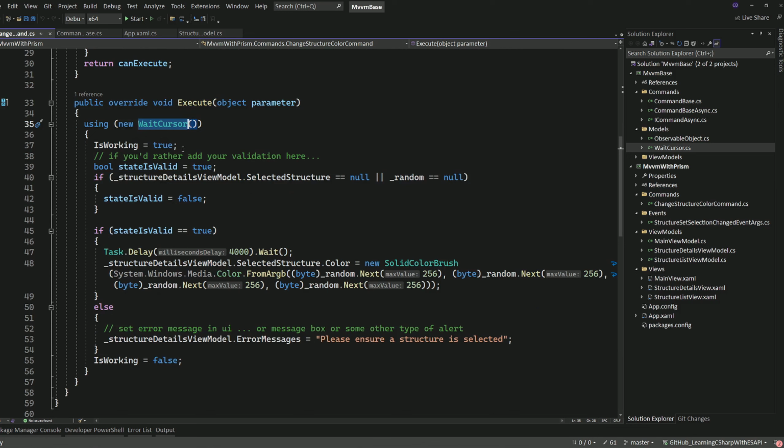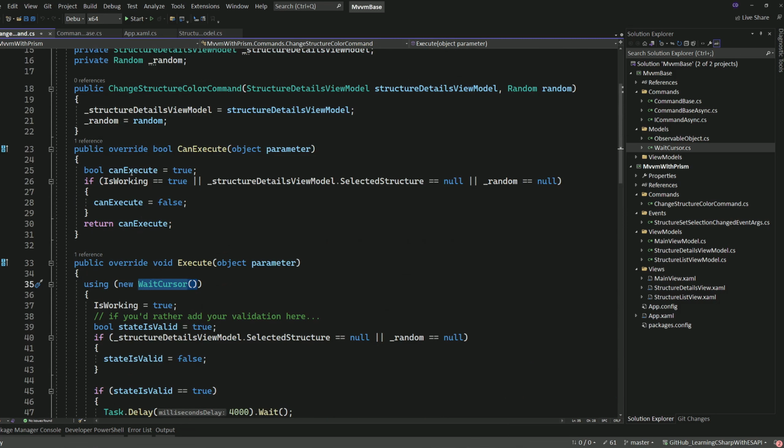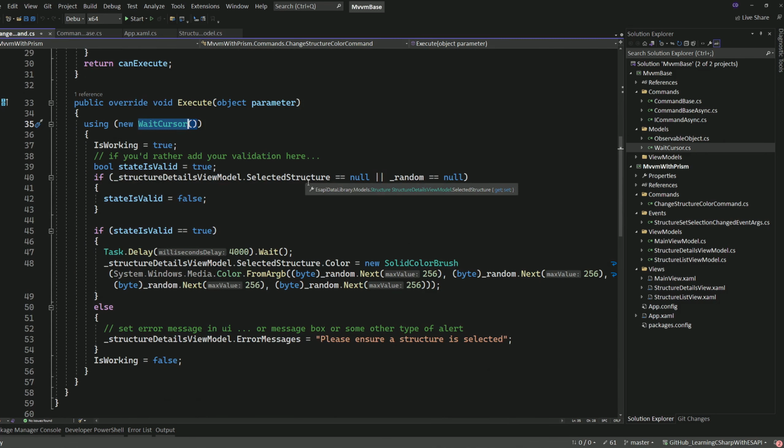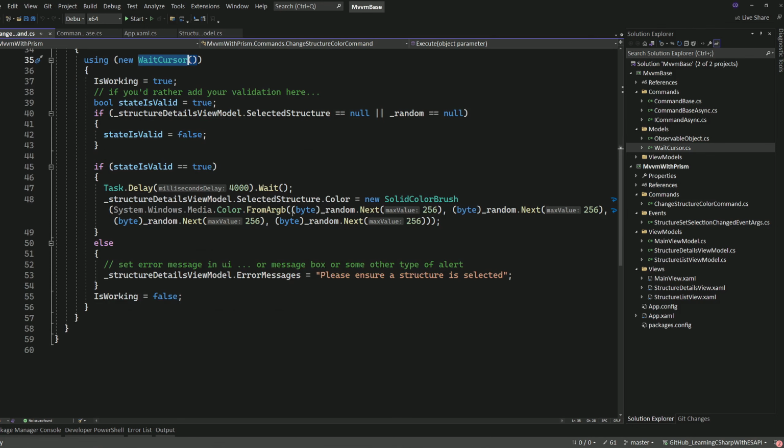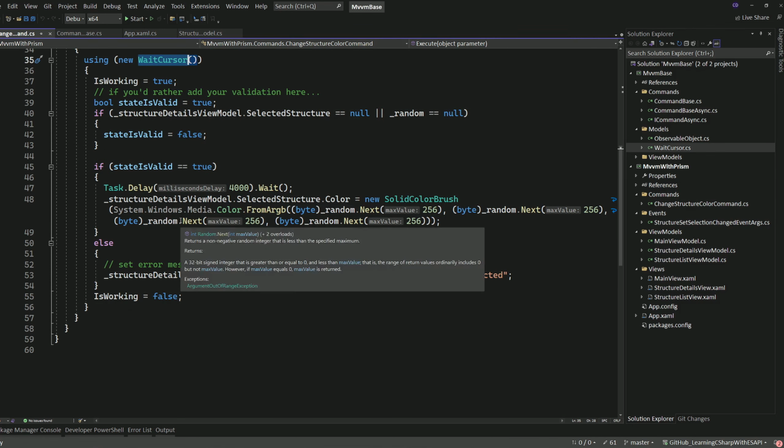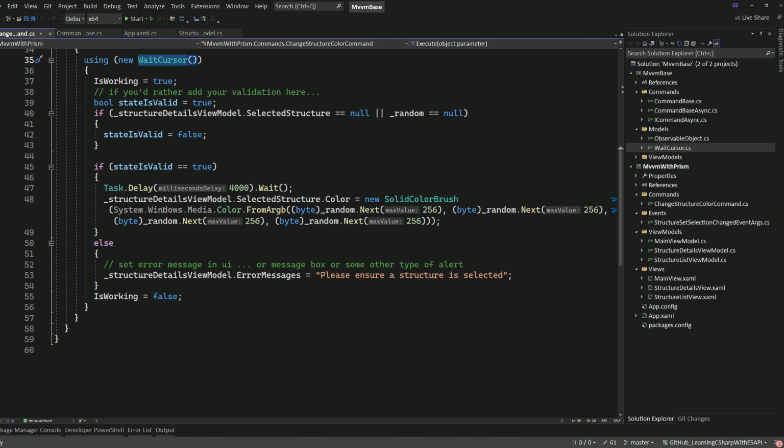To start, we're going to set IsWorking to true. Do another check here. This is pretty redundant. This was just an example. If you'd rather do your validation, you can do it here as opposed to doing it in CanExecute. We're going to make sure the selected structure is not null and that the Random is not null, because those two things are what is necessary for this. Assuming that that is valid, we are going to simulate a long-running process for 4 seconds, and then we're just going to change the color. And then if the state is not valid, we're going to update the view model's error messages, which I've added. We're just going to say, please ensure the structure is selected.